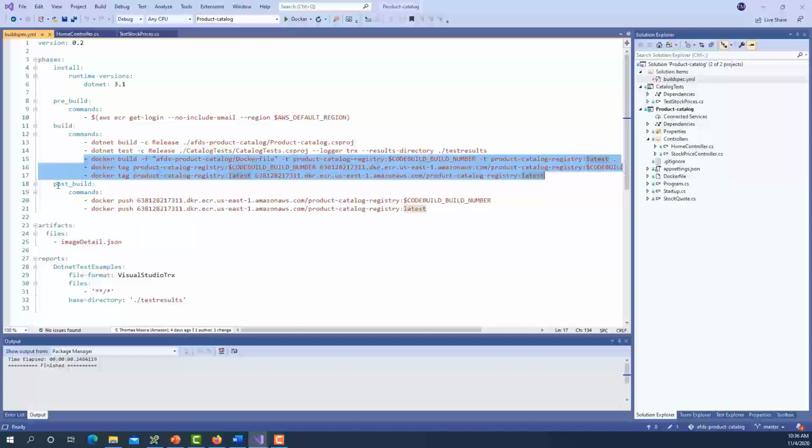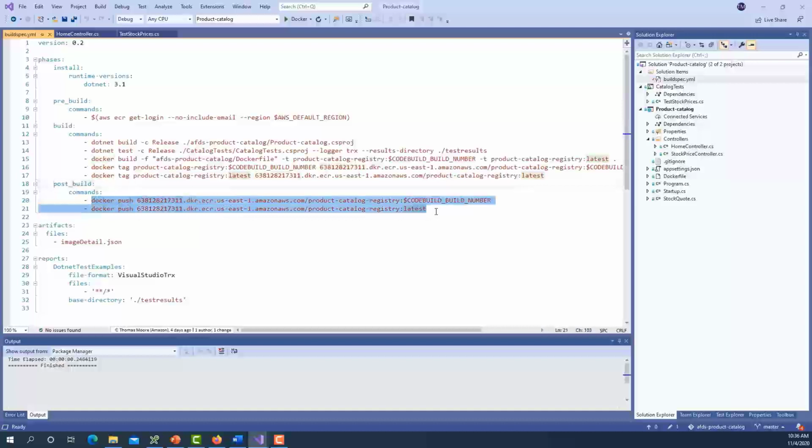Finally, we have the post-build section. In the post-build section, we push the new container to the repository. The reports section of the build spec file allows me to identify where we store the results of the automated testing runs. With all of these files checked into Code Build, we can set up our automated build process for our application. For this, we want to go back to the AWS console.